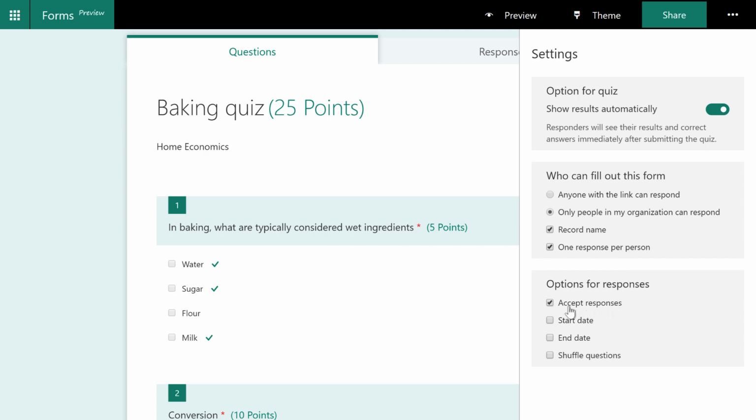You also have some other options here. You can accept responses. That means that people can go to the quiz and take the quiz. You can also set a start and end date. So let's say that everyone needs to finish their quiz by the end of day Monday. You can go ahead and choose that here. And you can see those dates look like that.